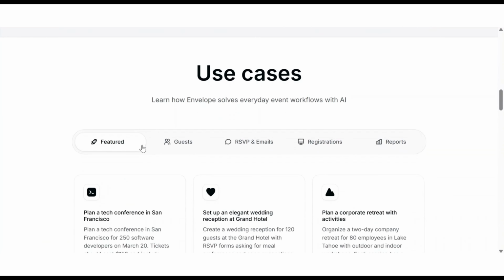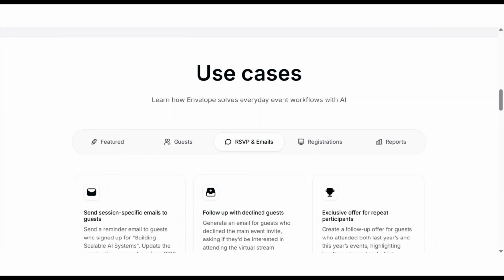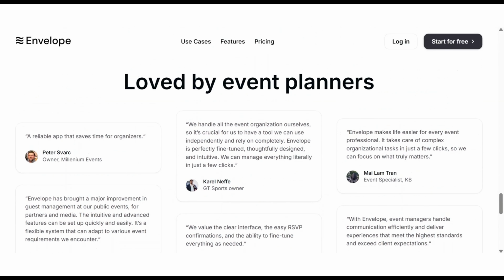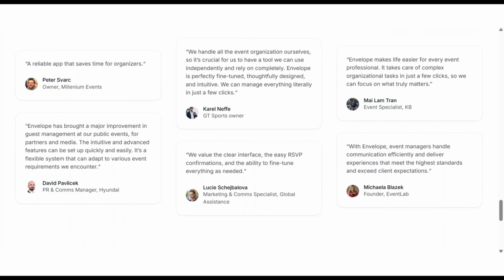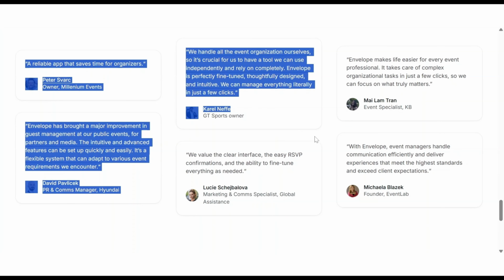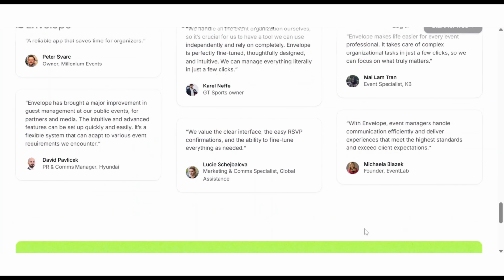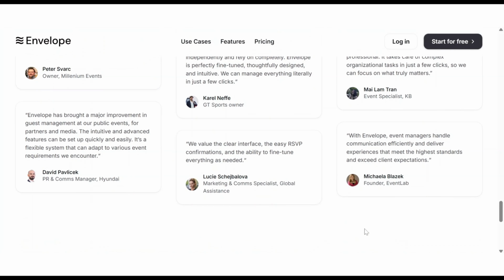It's still early for Trustpilot or Product Hunt reviews, but the feedback on Envelope's official site shows strong satisfaction from early users. Event professionals describe it as a reliable, intuitive, and time-saving platform, helping them manage guest lists, RSVPs, and communication effortlessly. Many highlight its clean interface, thoughtful design, and flexibility, making it ideal for handling events of all sizes. Overall, early users agree that Envelope simplifies complex event management tasks and helps planners stay organized with ease. So now let's discuss the core features one by one.